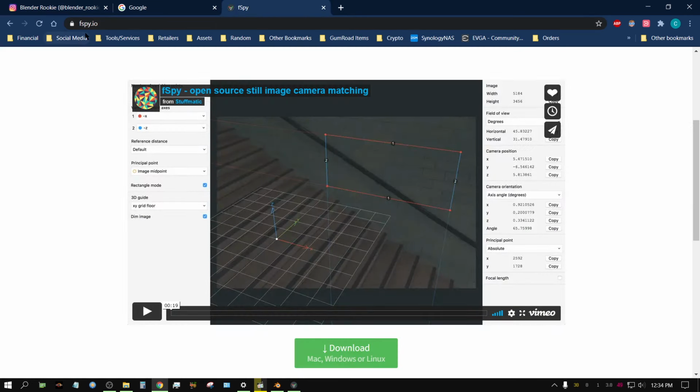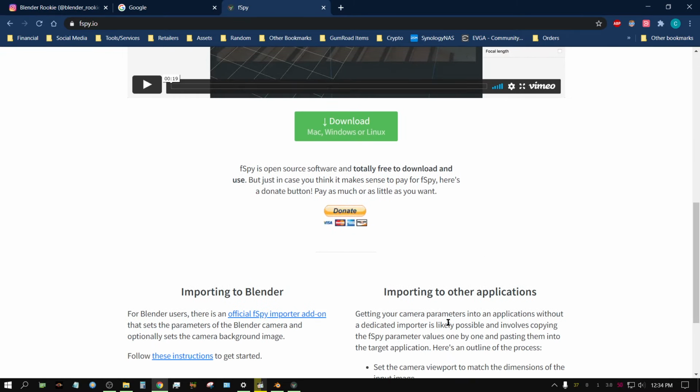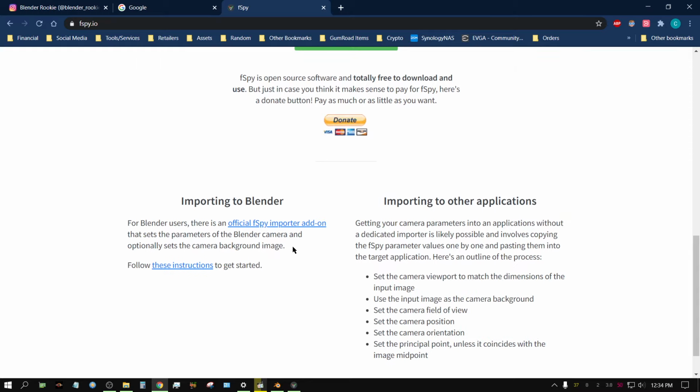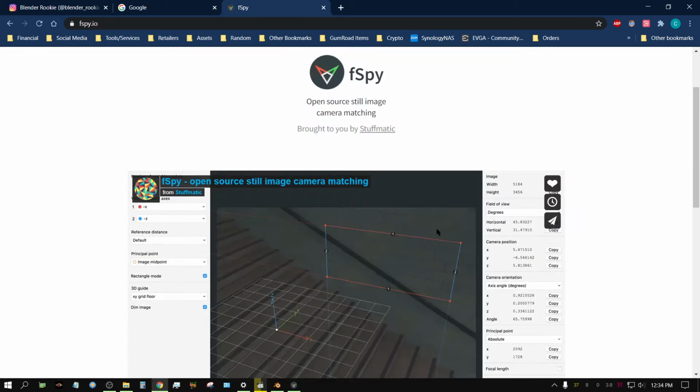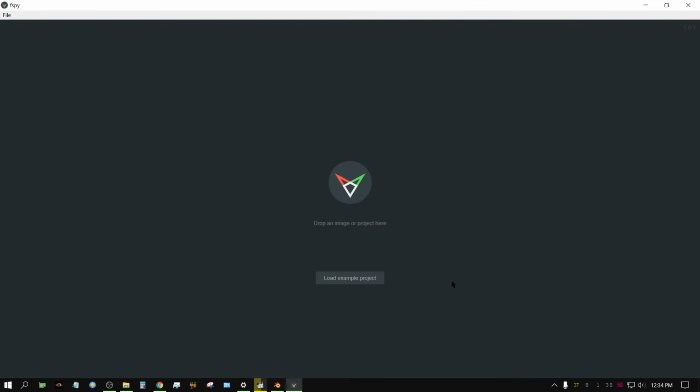I will put a link to this in the description of this video. You need to download this, which is Fspy. It's a standalone program. And if you're using Blender, download the importer, which is an add-on. That way you can import the Fspy project into Blender. It makes it much easier. Alright, let's go ahead and get started, and we're going to start with the Fspy project.